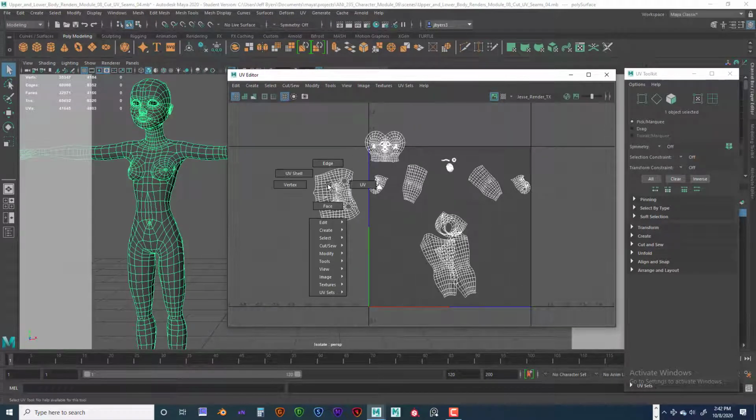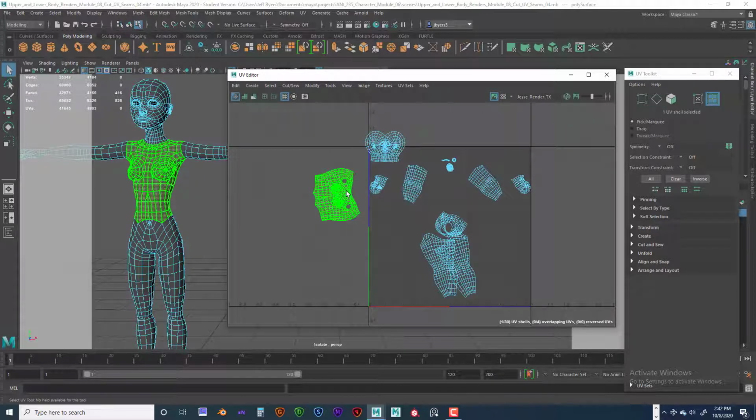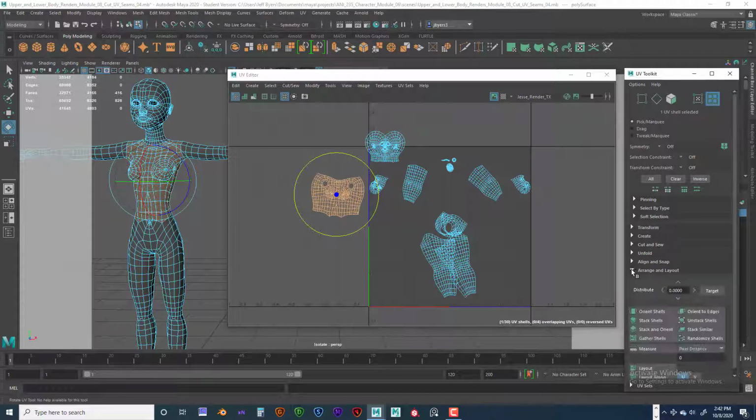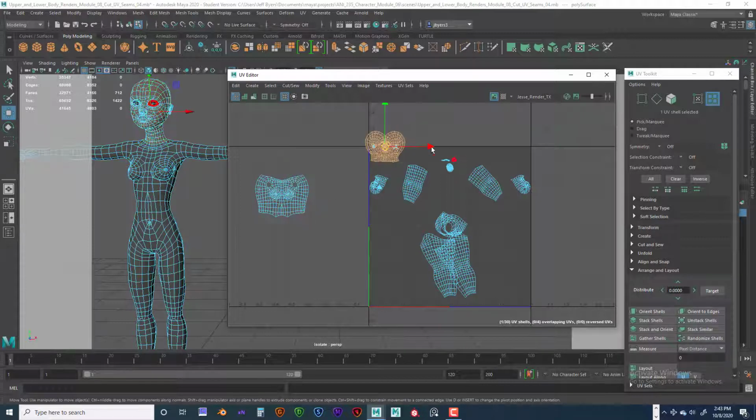Right click over the UV shell, click on UV shell, and you can go in here and rotate that. You can get it started rotating; you don't have to go all the way with it. Then you can go down to Arrange and Layout and click on Orient Shells, and that will orient it perfectly for you. Sometimes it doesn't work exactly the way you want it to. Then we have our head that we're going to move away, and we're also going to click on Orient Shell, make sure that's oriented.